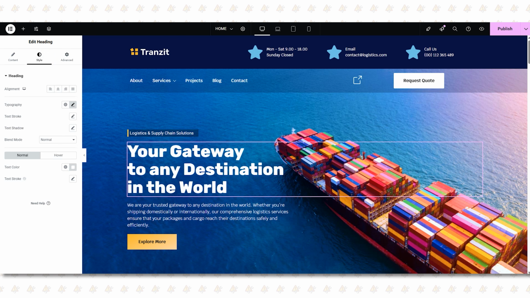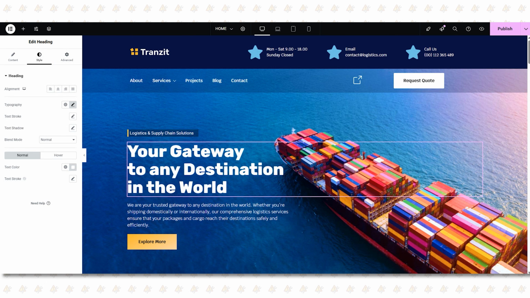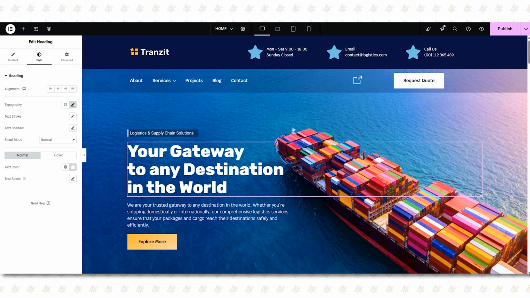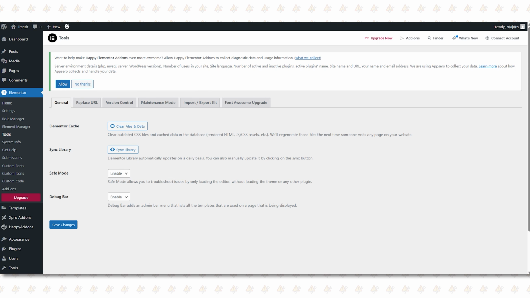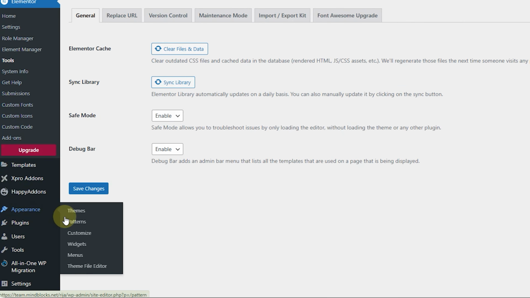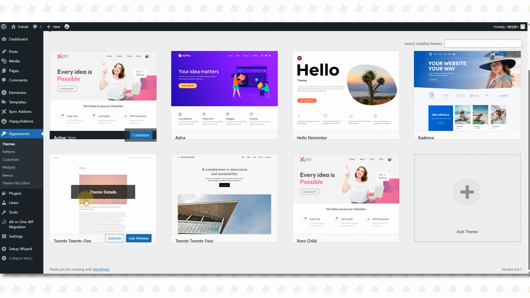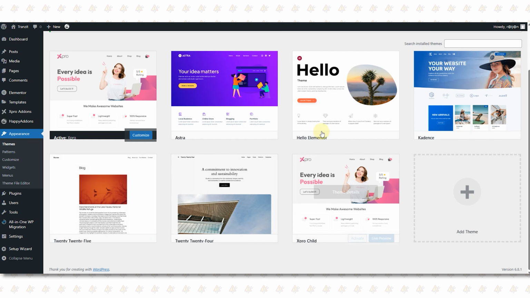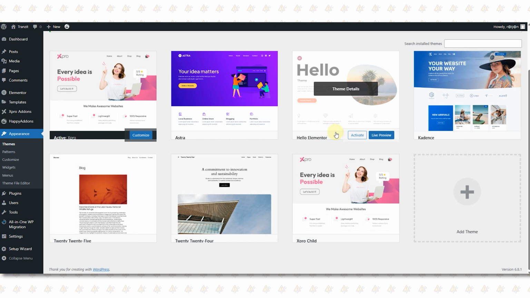So to find out which one is causing the problem, go back, disable the Safe Mode and Debug Mode. By doing this, all your plugins and the theme you were using will be activated again. Now go to your Appearance, select Themes, switch to a simple theme like Twenty Twenty-Five or Hello, which is Elementor's own theme. Now check the widget panel. If Elementor works, the problem was your theme. Change it. If it doesn't, then the problem lies in your plugin.